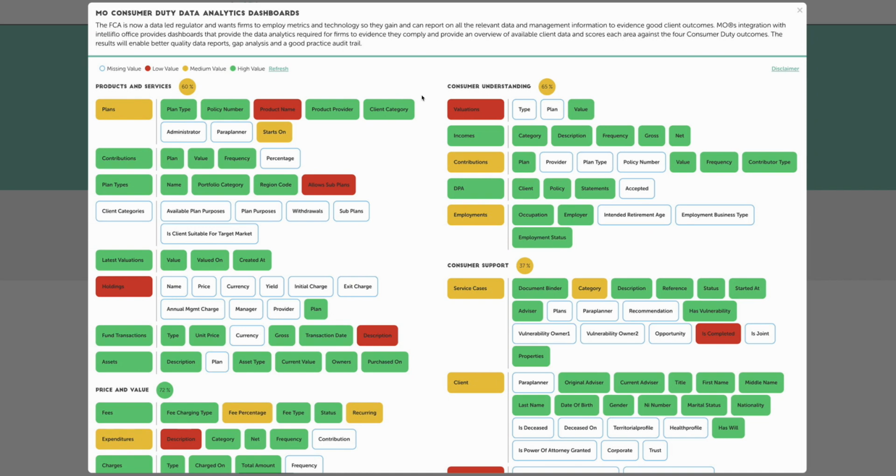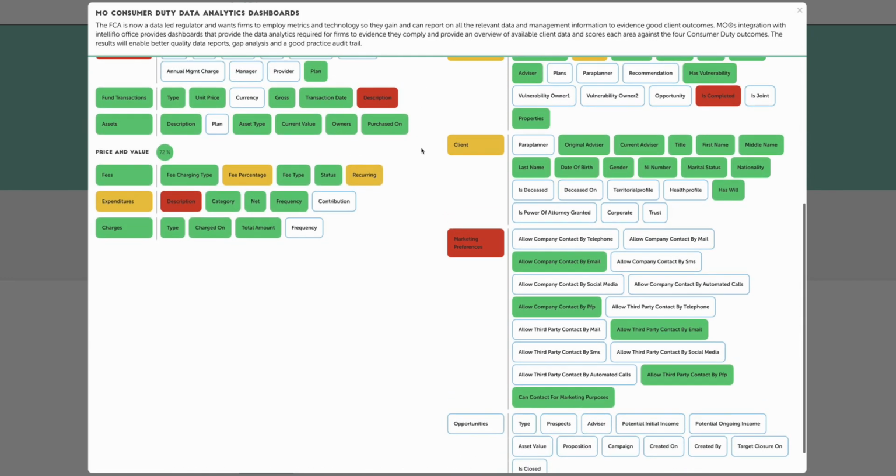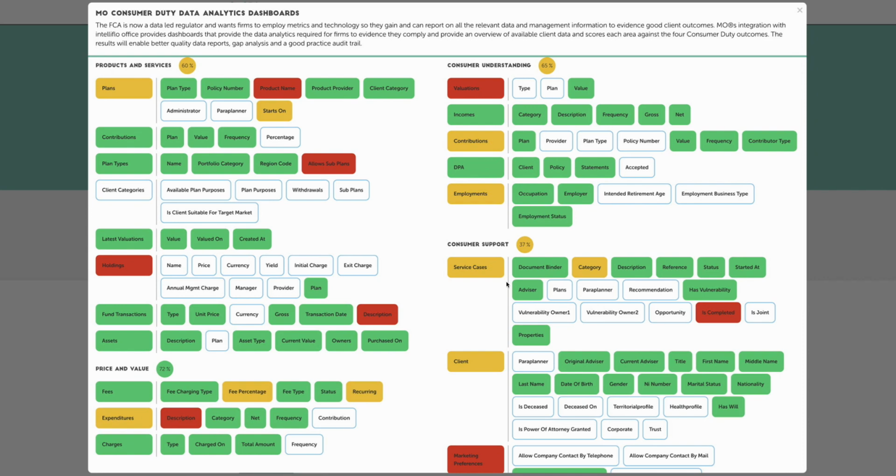cause issues. So things like foreseeable harm, vulnerability, for example, key areas such as causing barriers to client understanding and so forth. So this takes a look at products and services, price and value, consumer understanding, consumer support. So for example, in consumer support, we've got a client having a vulnerability, no vulnerability owners. That's obviously pulling down the overall score in this area. And that's a bit of a red flag that firms can then sense check before the advisor planner runs a client review meeting, for example.